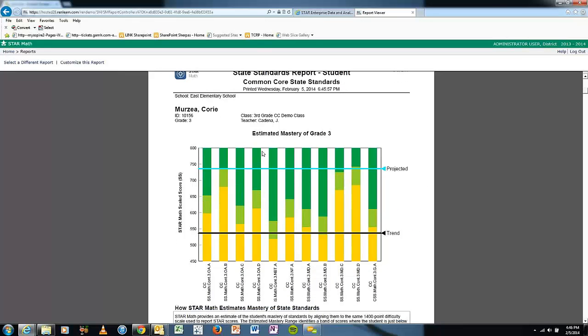So anytime that this black trend line, again, that's her overall score, crosses one of the standards, the color that it crosses on tells you how she's doing in those standards. If she crosses and it's yellow on that standard, it means that she is below estimated mastery for that standard. If it crosses and it's light green, it means that she is within mastery. And if it crosses and it's dark green, it means that she is estimated to have mastered that standard based off of her last assessment.